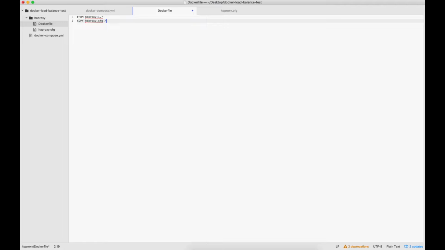and we're gonna copy it to the path where the Docker image expects the config file to be, and that is in /usr/local/etc/haproxy/haproxy.config. Okay, let's save this file. This is basically our Dockerfile, so we're done with that.